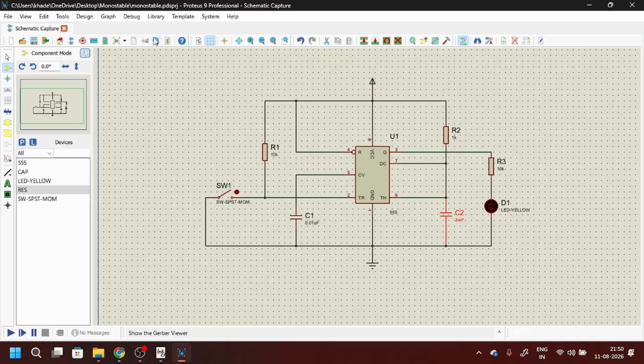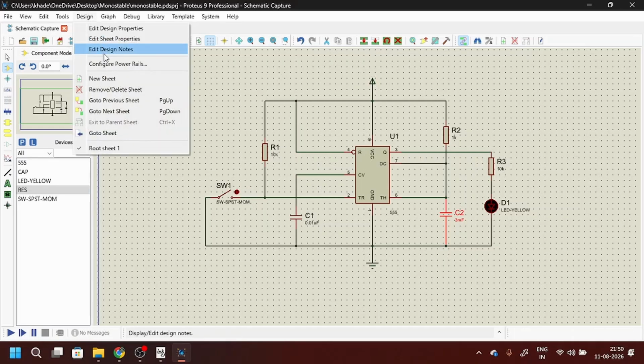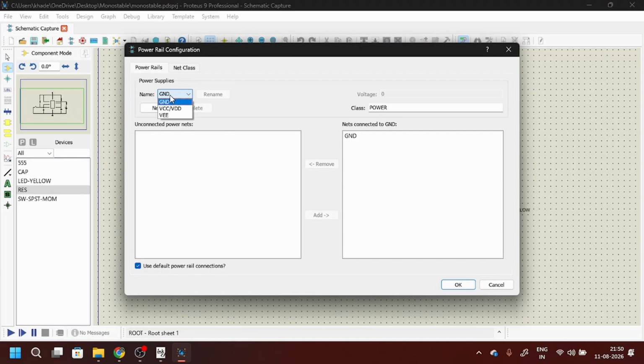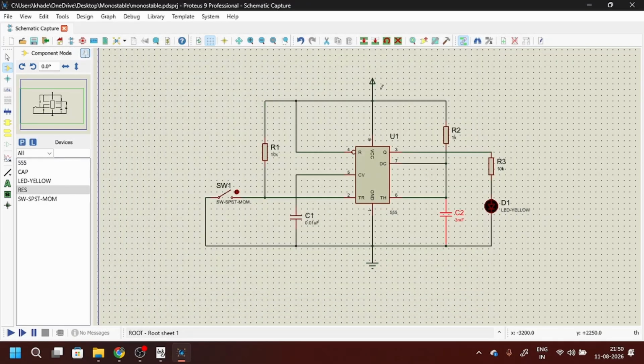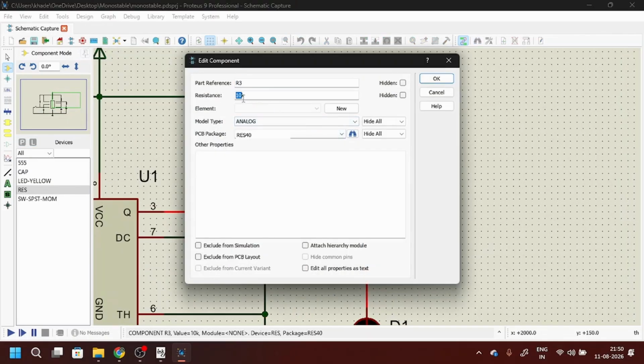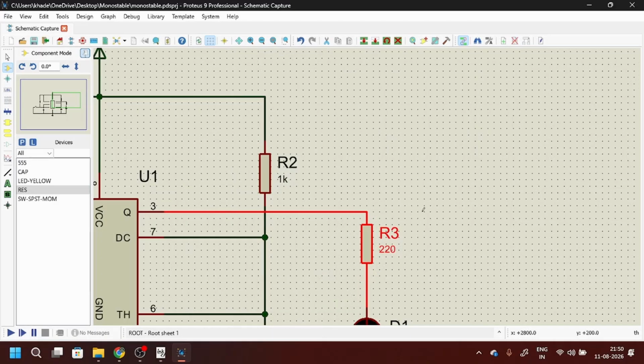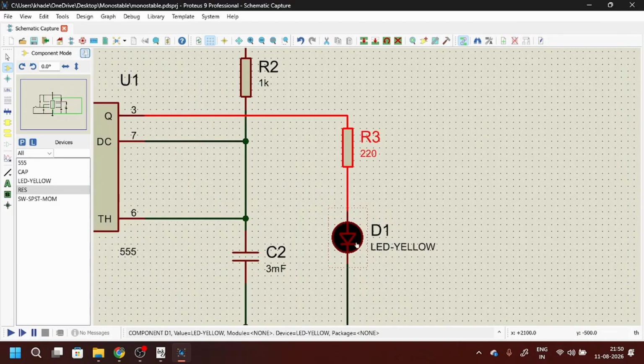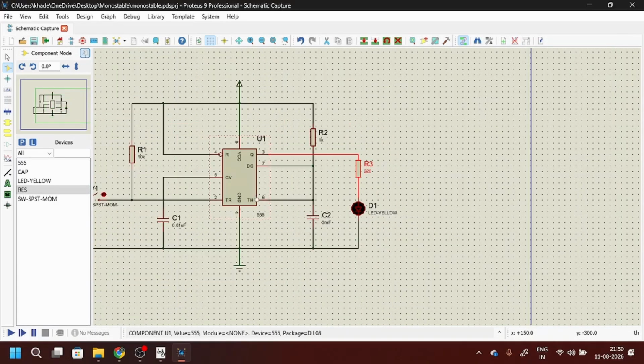Now we need the oscilloscope. Of course, we need to configure the power rail, not the ground. VCC is set for 5 volts. I'm going to change this to 12 volts. This 555 timer accepts from 5 to 15 volts. I have just kept a margin of 12 volts. That's your wish. Then what else do we have to change? Yeah, this one has to be changed to 220 ohms. If you keep the R3 value very high, then your diode is not going to turn on. Okay, now that's it.